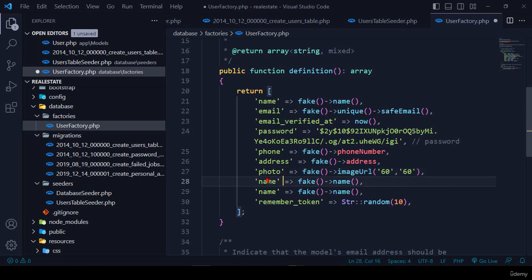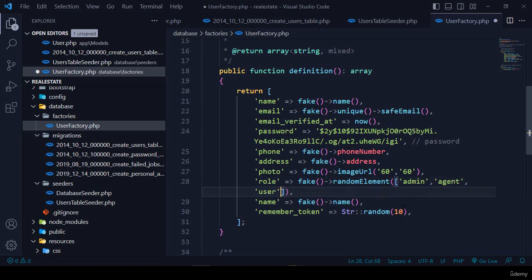Great. And then I want to add another field, role. For the role field, I want to create a randomized fake element. There is another function called randomElement. The random element will be one of these: admin, agent, or user. That's all. That will create a random element.